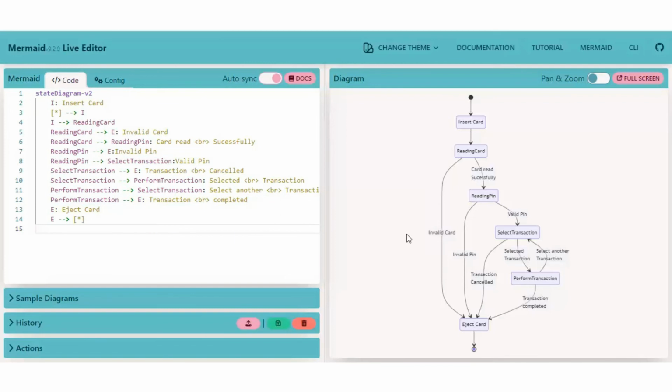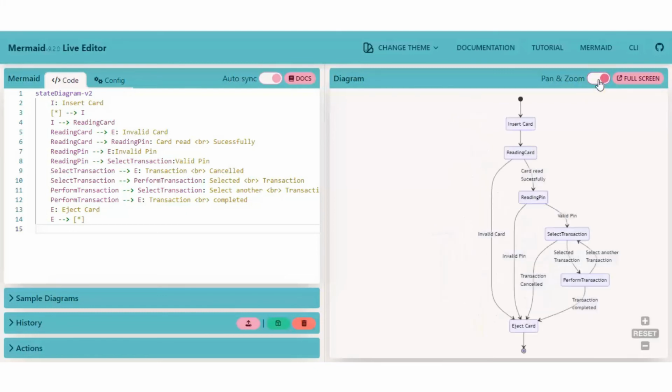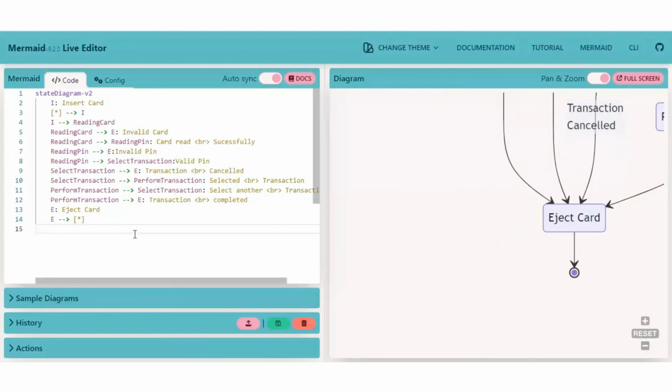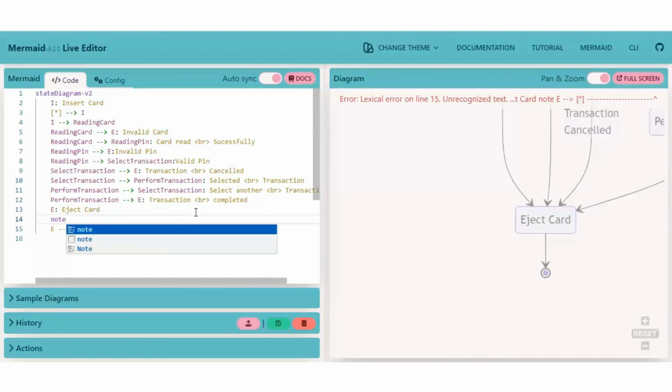We can also put notes for a particular state as well. First, zoom the preview diagram. Just toggle the zoom view and then double tap to zoom in on it. Now back to our topic. Suppose I want to put a note for the eject card state. For that, type note, then define the position where you want to put the note, that is either left or right of the node. Let's say left of the node.